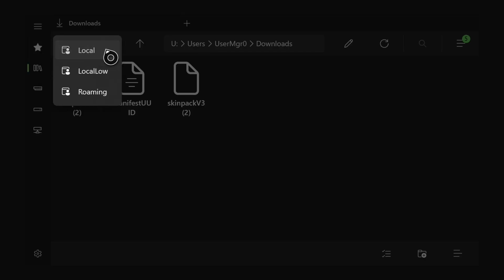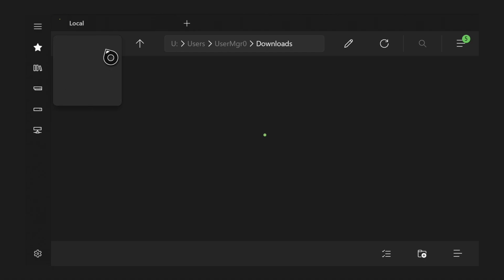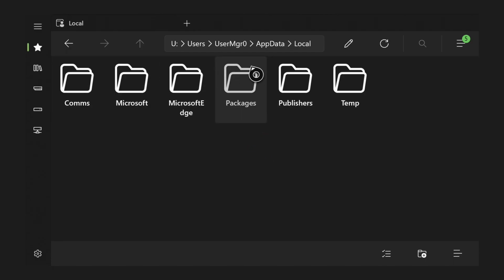After you press on the star, you want to go to where it says local right here, and go ahead and press on local. Once inside of the local folder right here, you'll be met with these options right here, and you want to locate the packages folder, and go ahead and press on packages.